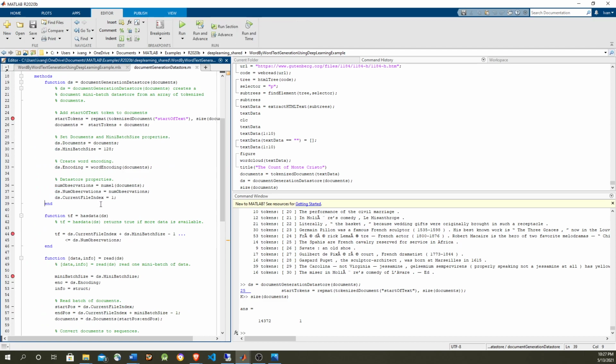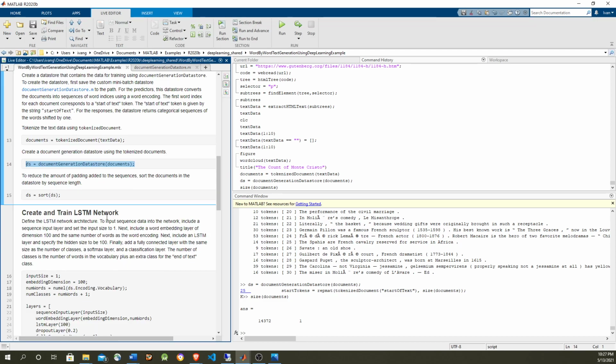Okay, so let's continue. That's the constructor, and now we're going to sort the datastore, and the reason for that is because we have statements of different sizes. Even if this is poetry, the number of words per statement is never guaranteed to be the same, and the deep learning network is expecting the data to have sequences of the same size. So because of that, we have to do padding, but padding can be detrimental to the training, especially if you have mixed lines.